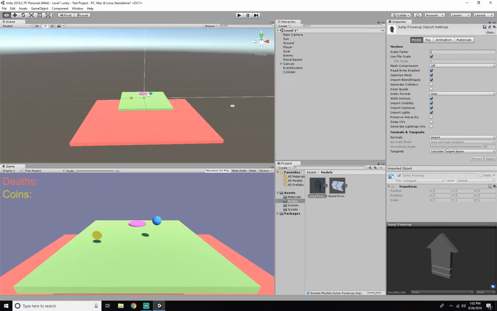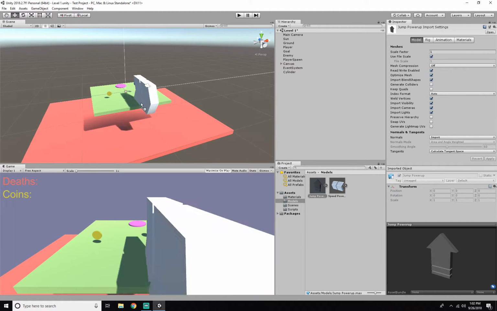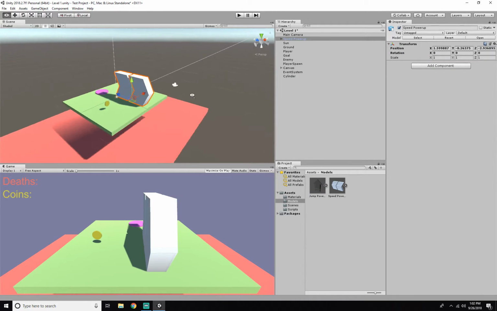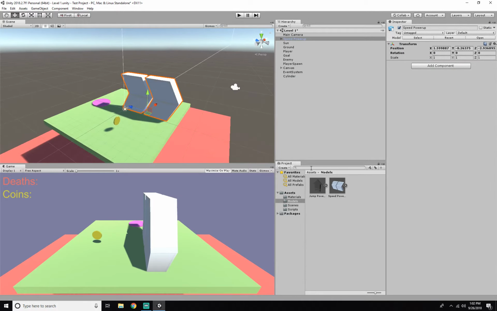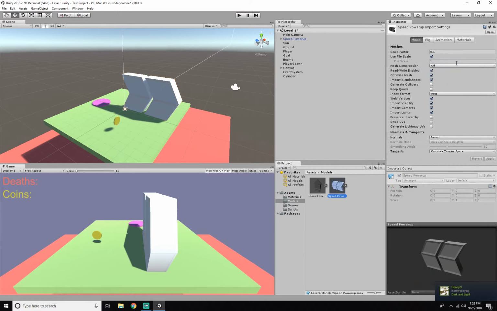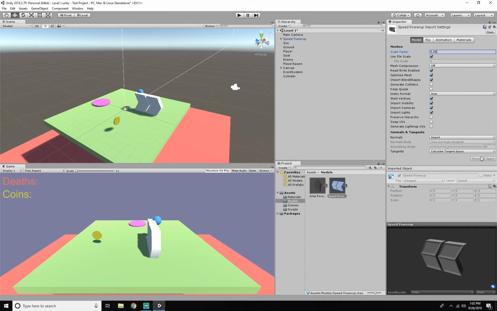Let's get started. So right here we're going to make the speed power up first, and you can see it's pretty big. If you ever do that with a model as you're importing it and you notice it's way too big or way too small, you can click it here and go to your scale factor, and I had already set it to 0.1. Let's try 0.05 and see that it's still way bigger than our player. We don't want that.